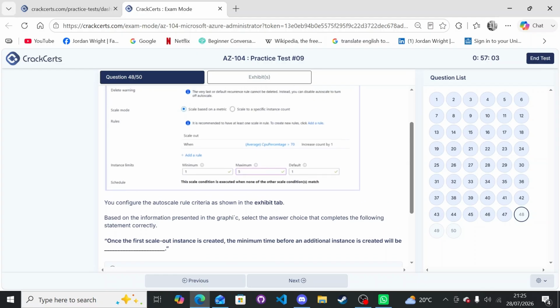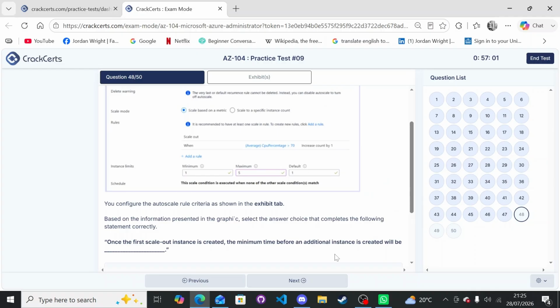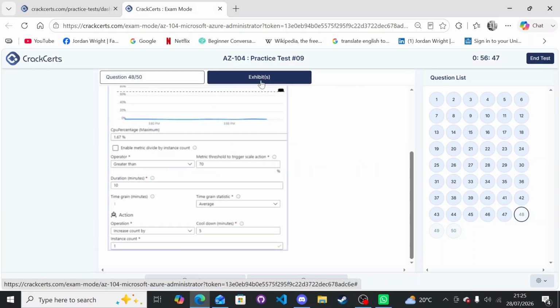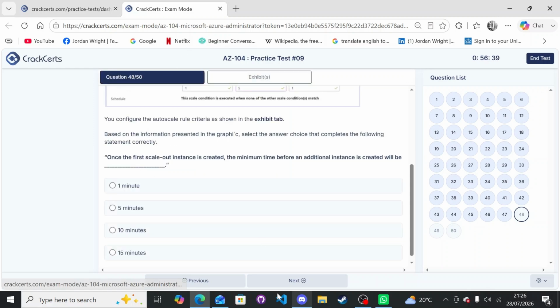Okay. Once the first scale out instance is created, the minimum time before an additional instance is created. The minimum time before an additional instance is created. So that's your cooldown period. So it's 5 minutes. So you have to wait 5 minutes.